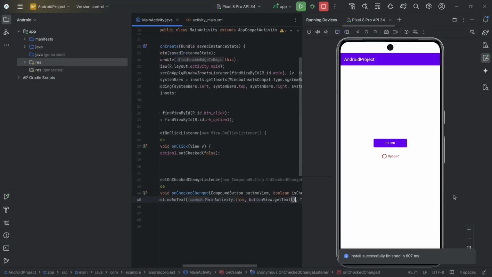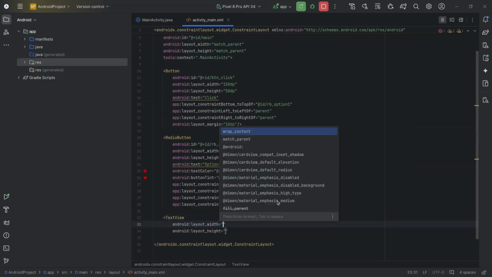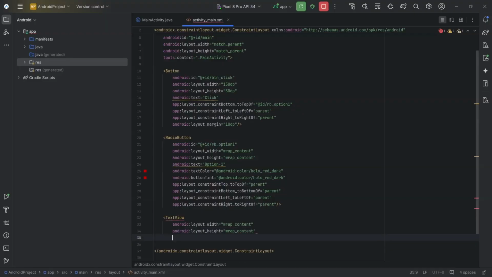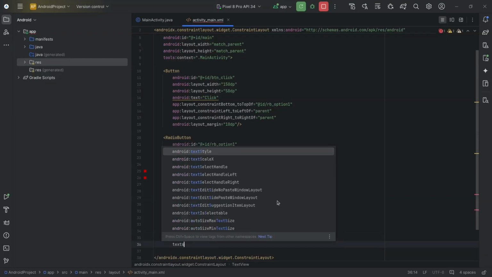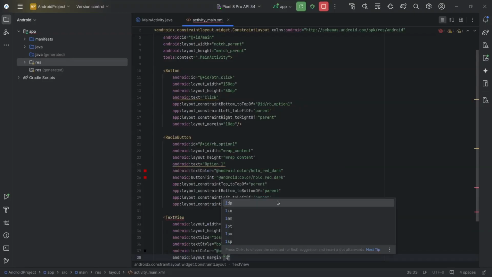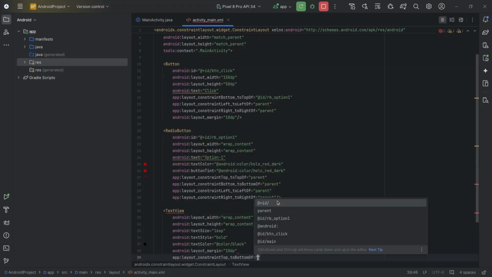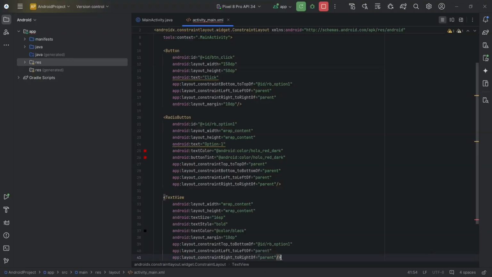For some reason, toast doesn't function properly in my emulator. So, I will also show this using setText. First, I will create a text view below the radio button. Height and width will be wrap content. Text size 16. Text style bold. Text color black. Layout margin 10. Top to bottom of RB_option 1. Left to left of parent. Right to right of parent. ID TV_display.